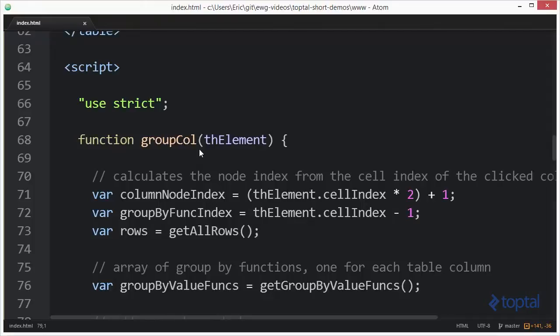And I have some helper functions at the bottom that we're going to take a look at that will help demonstrate some of the DOM manipulation that's going on here. Okay, so the first thing that we're going to need is the column node index. Basically, I need to know which column our DOM node is going to be in that we're going to be pulling out the value from for calculating the group by. And that's what this column node index is.